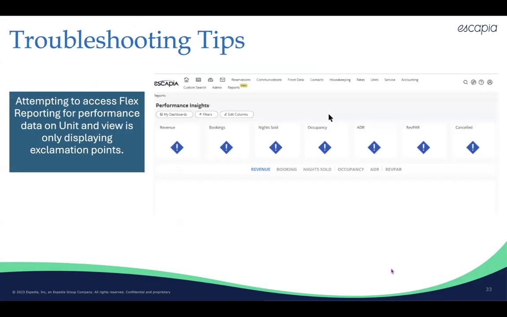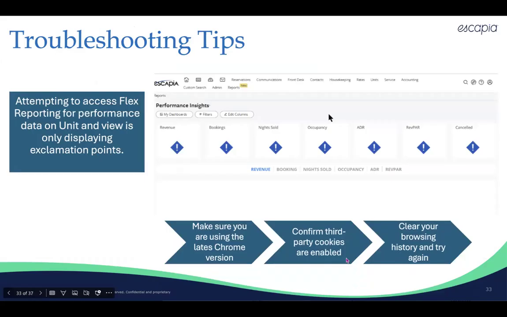Now, let's say you try to access the performance dashboard or performance insights, and you see all of these lovely exclamation marks in the diamonds. Very similar to the last issue, you want to make sure you're using the latest version of Google Chrome, confirm your third-party cookies are enabled, and you can also clear your browsing history and try again.